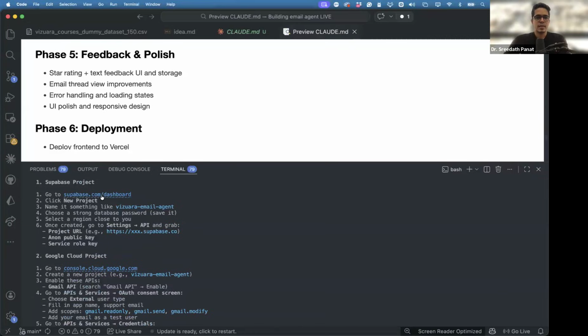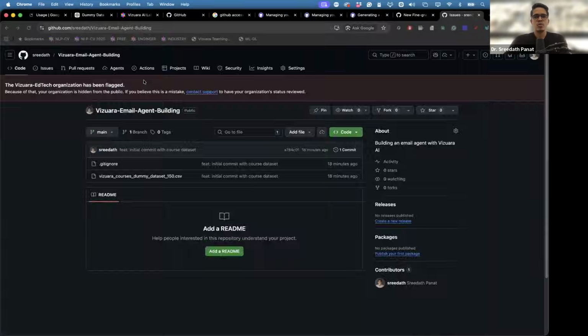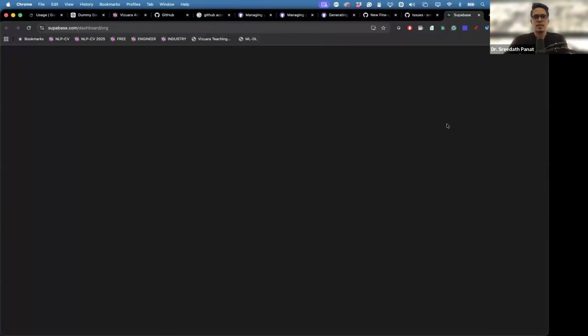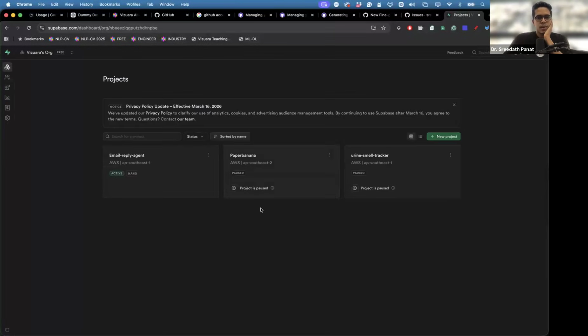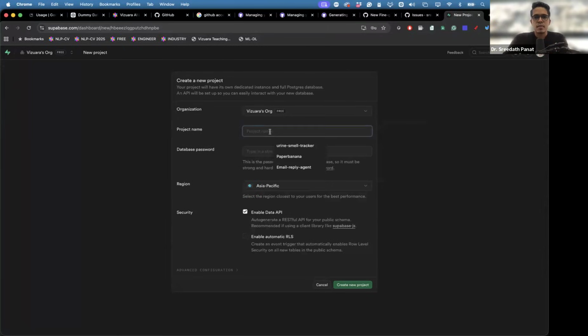So just go to supabase.com/dashboard. If you don't have a Supabase account, just go to Supabase and log in using your GitHub. Anything should work. And I have a bunch of projects here. You know what this urine smell tracker is. Our earlier office had a lot of issues with the bathroom, so I created an agent to automatically send them an email: please clean the bathroom. Then visuaras.org.